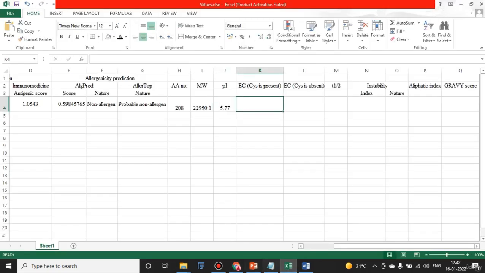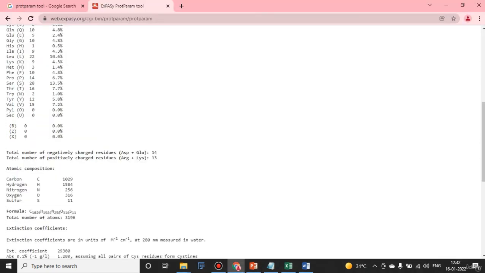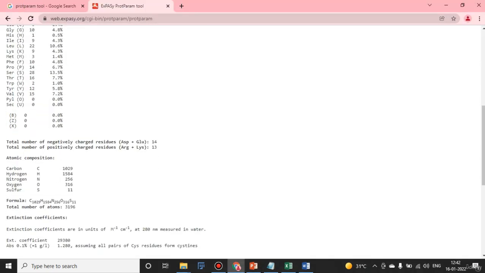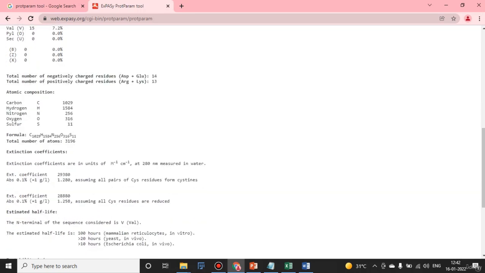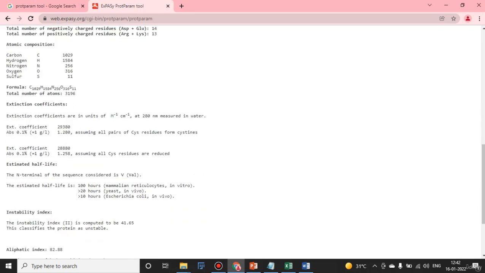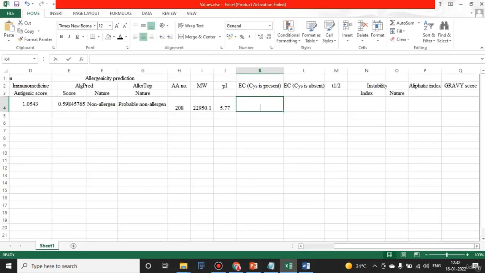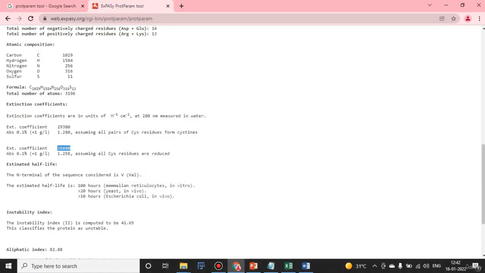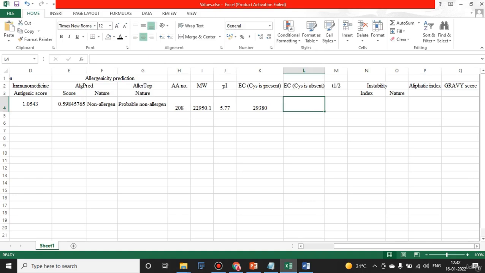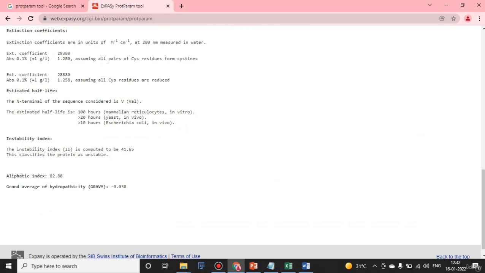5.77. Extinction coefficient when the cysteine is present, it was 29380. Okay. Now when the cysteine residues are absent, it was 28880. Now the T-half was for mammalian reticulocytes in vitro. It is 100 hours.